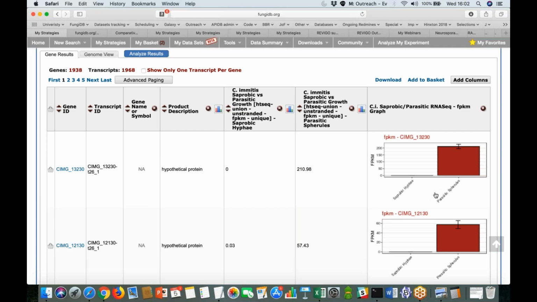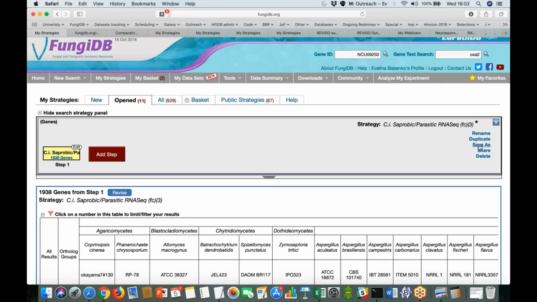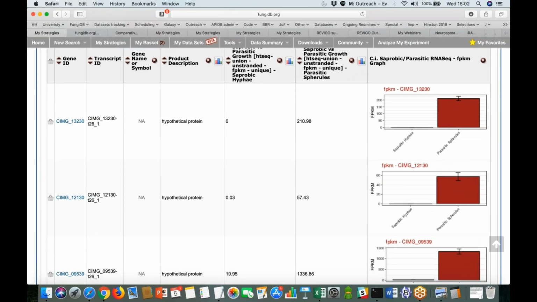Remember, if you would like to save your strategy, you can simply navigate to the top, save it to your account, and then share it with others as you see fit. The accounts in the EuPathDB sites are free and quite handy when you're working with your data in the EuPathDB Galaxy, which Amar will demonstrate how to do shortly.